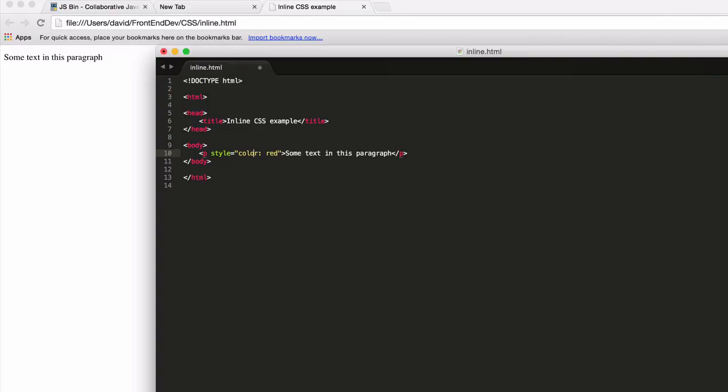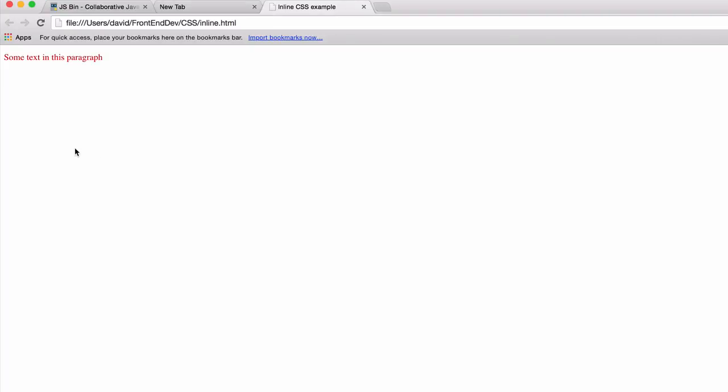So the attribute style, the one that we are using right now, can be applied to any HTML tag, and it allows us to add one or more CSS declarations that will apply to that specific tag. In this case, we are using the keyword color to address the font color and the value red, since we want it to be colored in red. So let's save, let's go back to the browser, and let's refresh. And we have our paragraph in red.